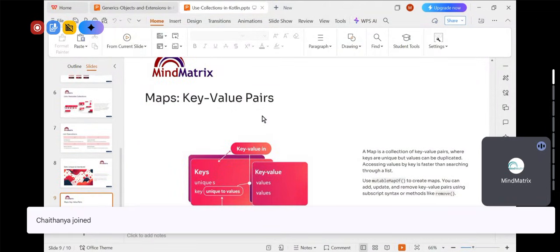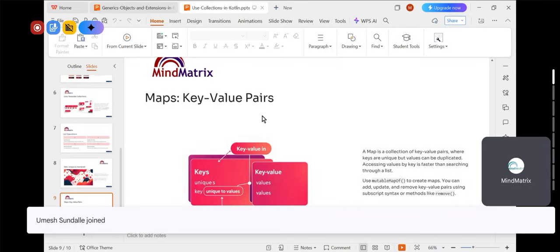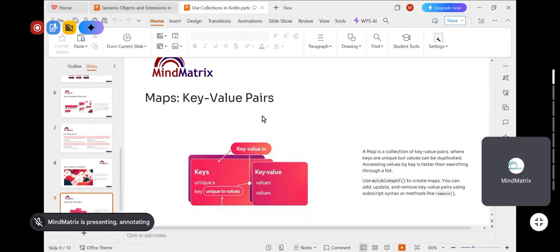So the last collection is maps. In maps, there are two things, keys and a value. We are using key value pairs. It stores the data as one thing being a key and another being a value.